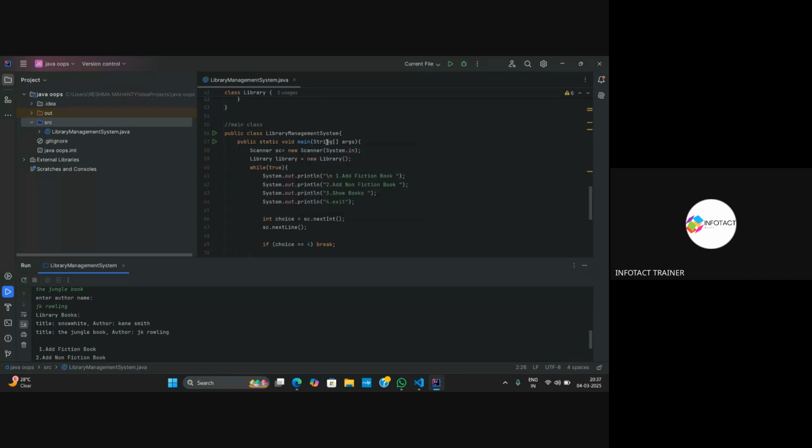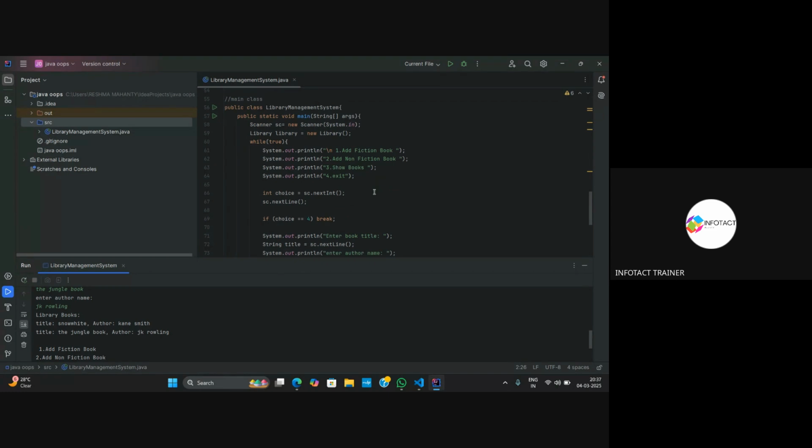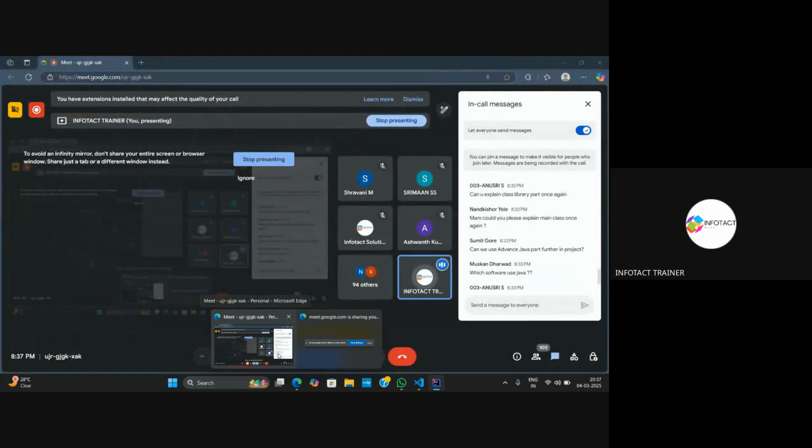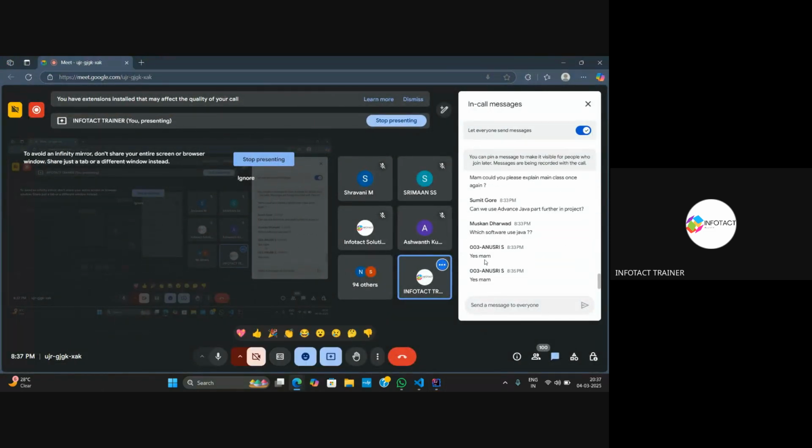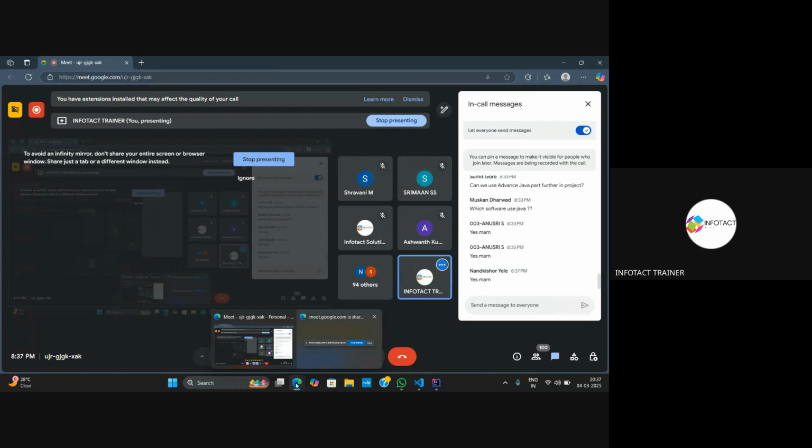And inside the main function, what parameter did I pass? I have passed a parameter args, which is nothing but an array. What type of array is it? It is the string array. So I hope I am clear till here. Nand Kishore, please reply with yes or no. Okay. Let me explain you further.